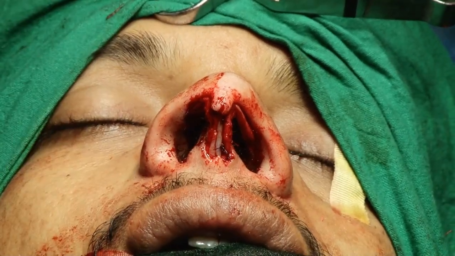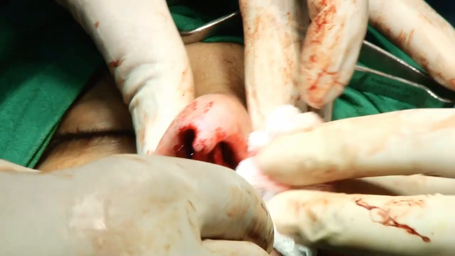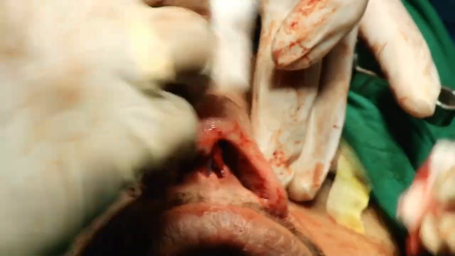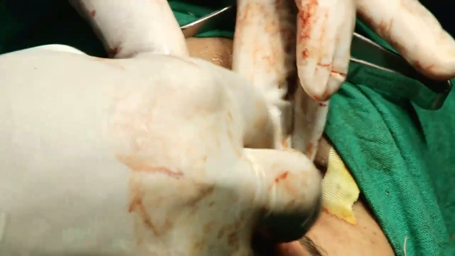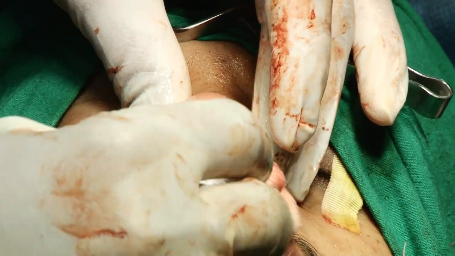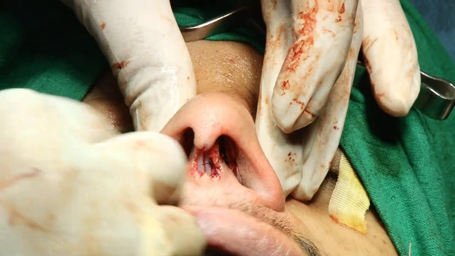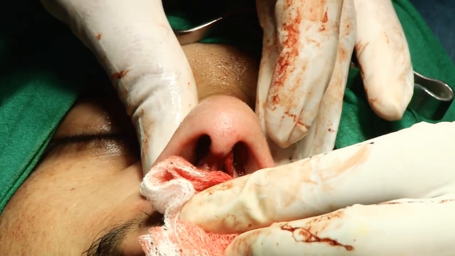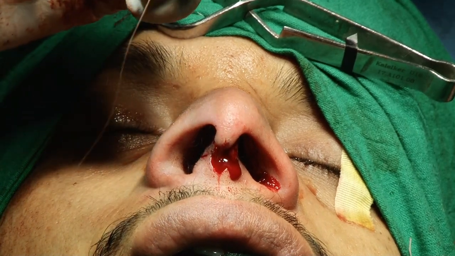Yes, we should free it. So now, clean cut. Suture. I usually use the 6-0 Vicryl Rapid sutures for closing my transcolumellar incision.